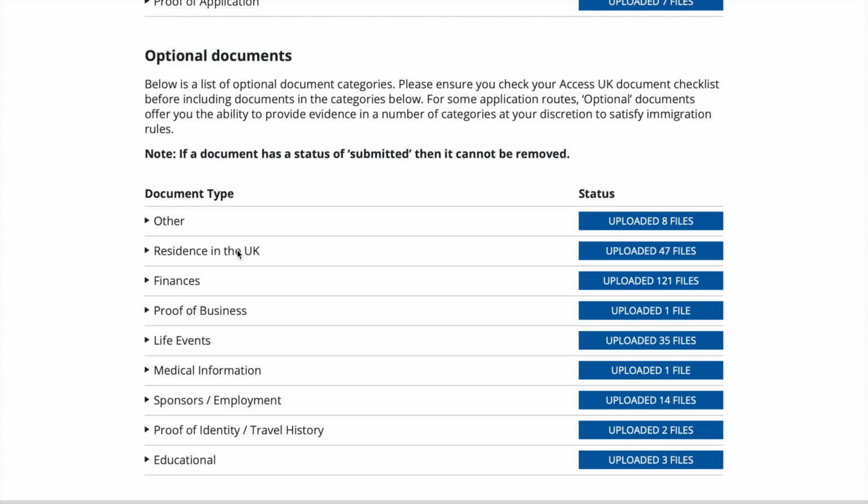Any sort of HMRC letters, they're sort of official letters, you can add them. You can add mortgage statements, land registry, because that's sort of saying that this is where you are residing, or this is the house that you've bought.